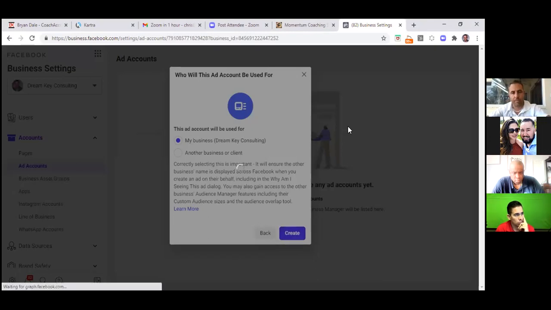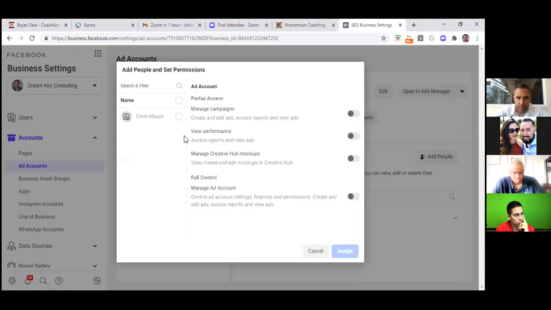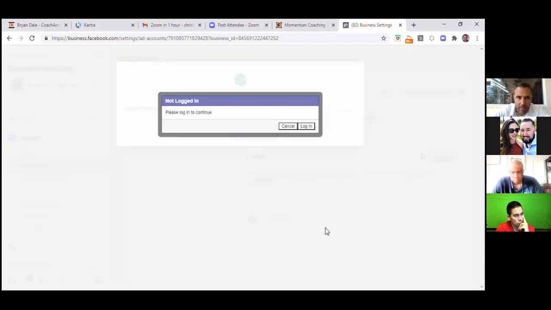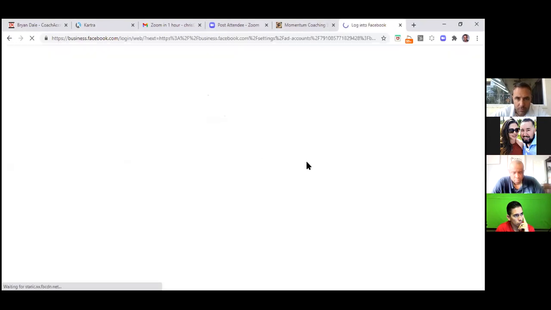So this is your ad account. Go ahead and click on your name at the top left and then manage ad accounts to the bottom right. Check that circle, then at the bottom, manage ad account, and then go to assign. Okay, cool. So I might have kicked you out and want you to come back in.